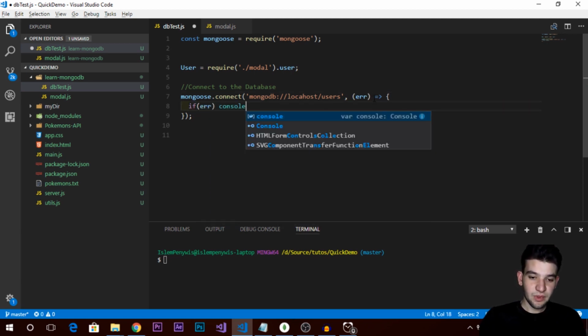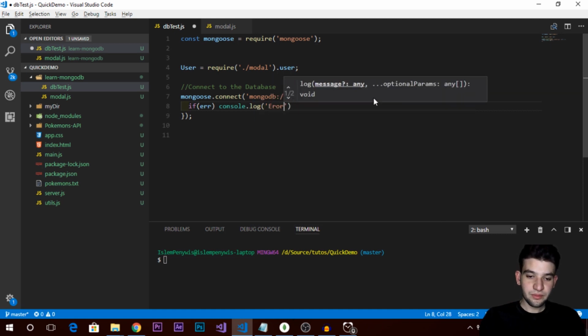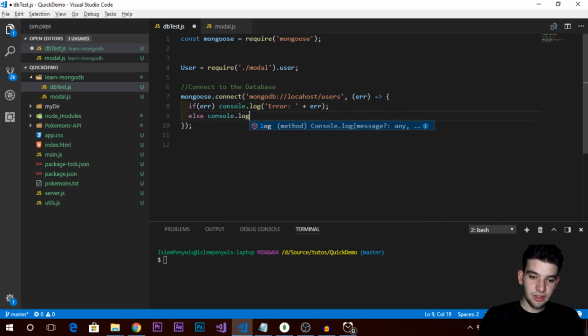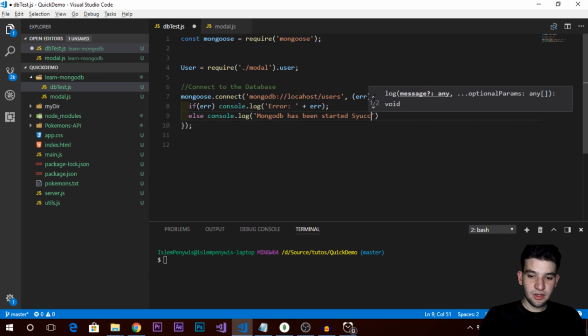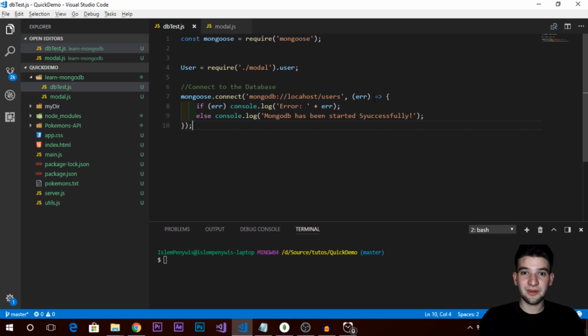We're just going to console.log the error, and else we're going to console.log that the service started. So we're going to console.log MongoDB has been started successfully. I don't think I can type in or spell correctly, so I'm sorry for this, guys. Now whenever the MongoDB service starts, or we connect to our database, a new message is going to pop up: MongoDB has been successfully started.